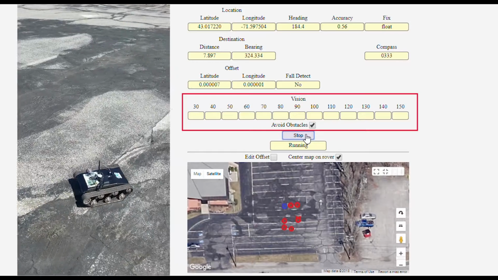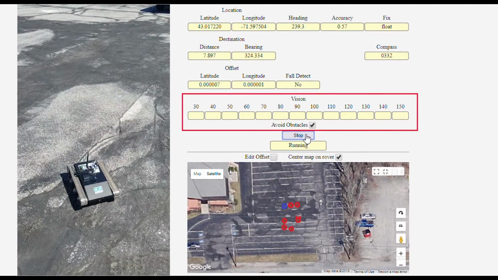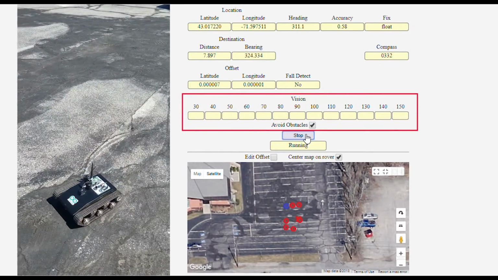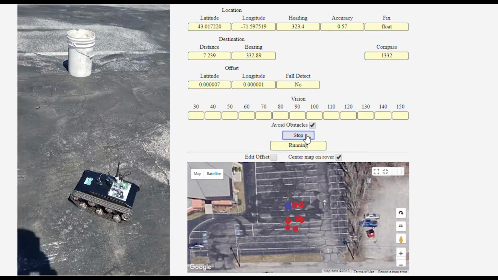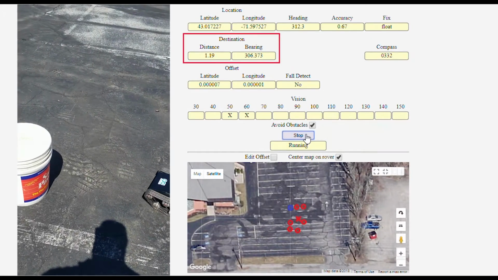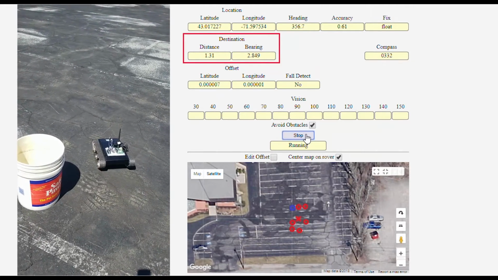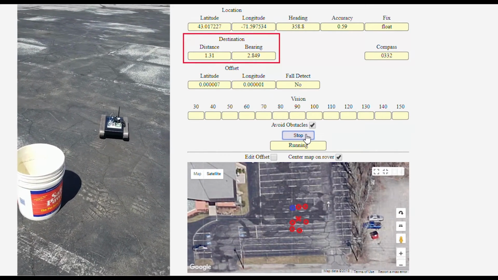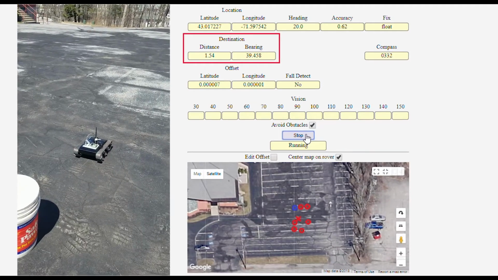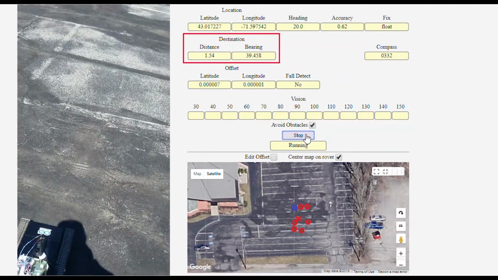It will continue to look for additional obstacles, updating its temporary point if any are detected. You can see the distance and bearing to the temporary point in the destination status area. If it is able to reach its temporary point, it will go back to trying to reach its next destination point in normal mode.